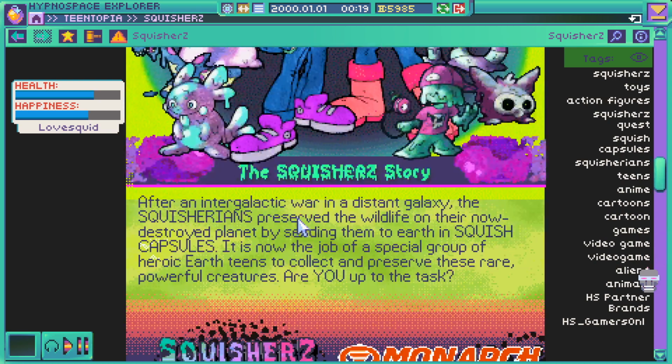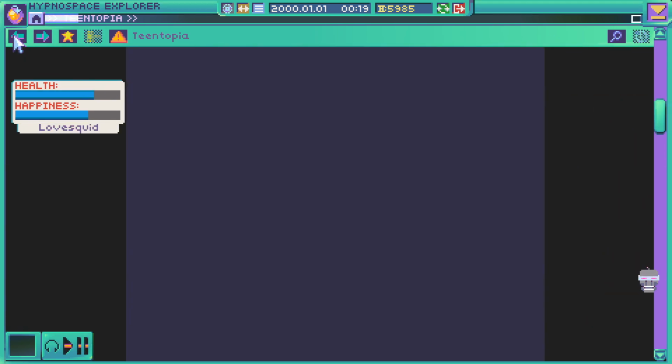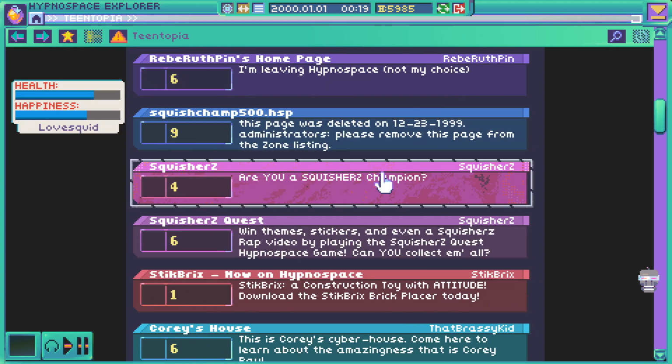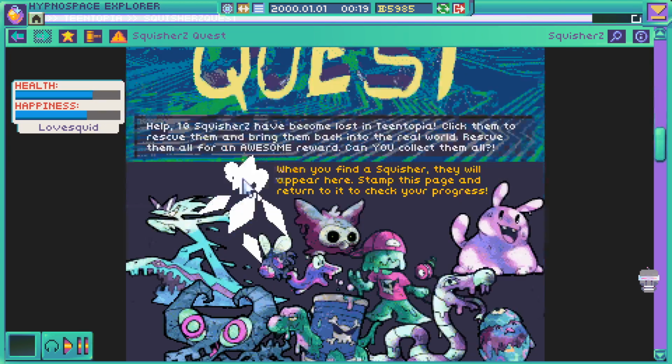I don't think there's anything new here. Man, we're still missing the one Squishers, and I don't know if we missed it at the very beginning of the game, or if it's supposed to be somewhere around here. Look at that.